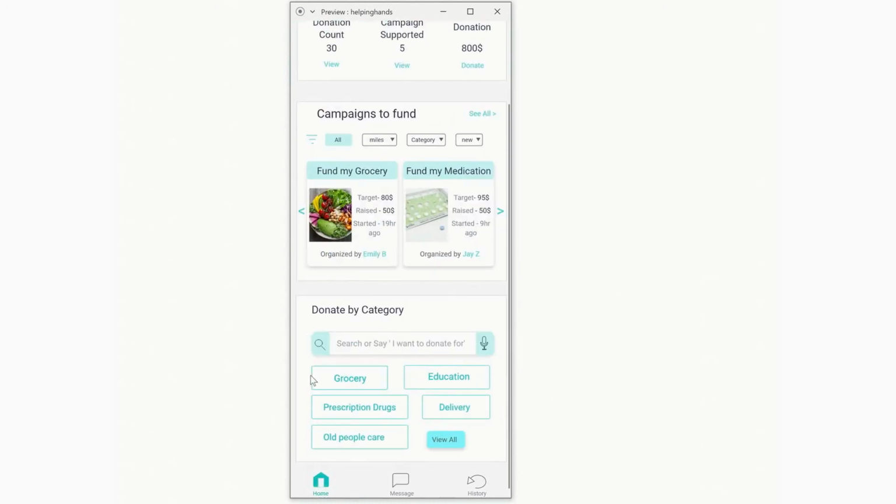And further, if you go down, another section is if you want to support a particular category, be it grocery or education or old people care. They can choose to see the entire category list by clicking on the view all button, or search for a category by clicking here.